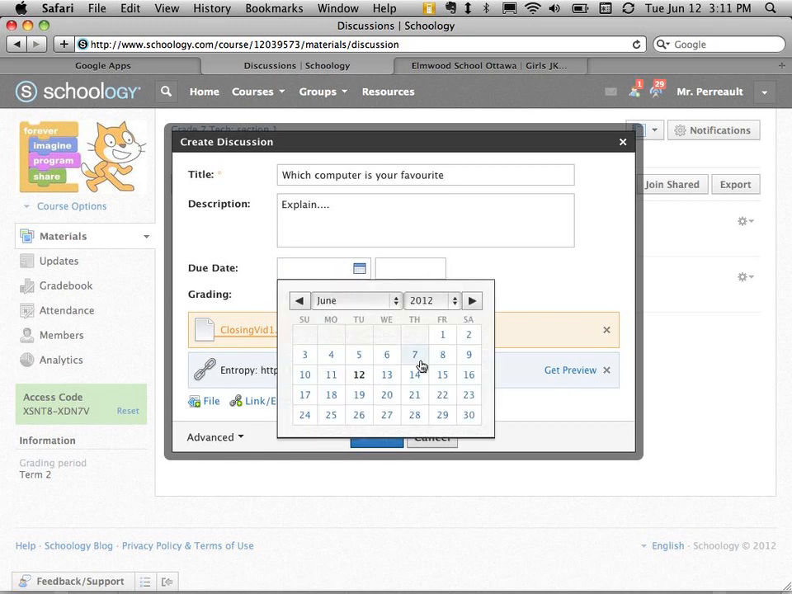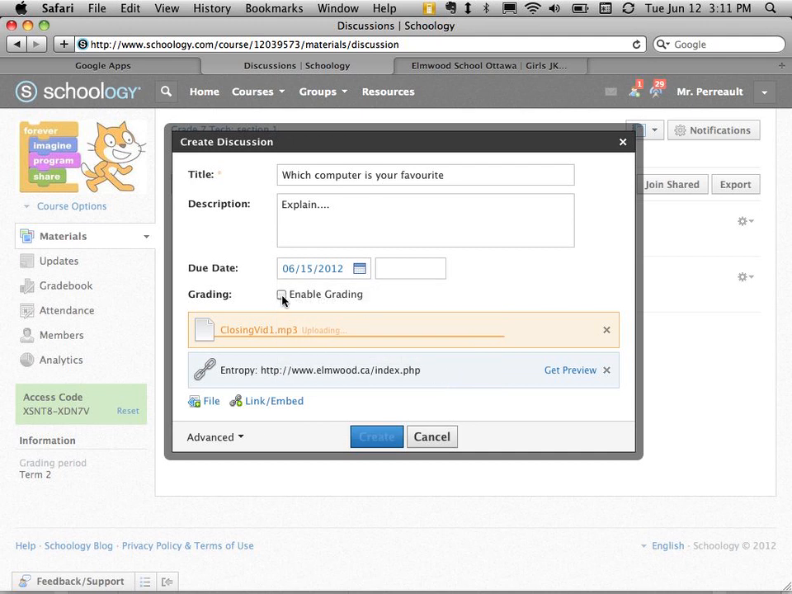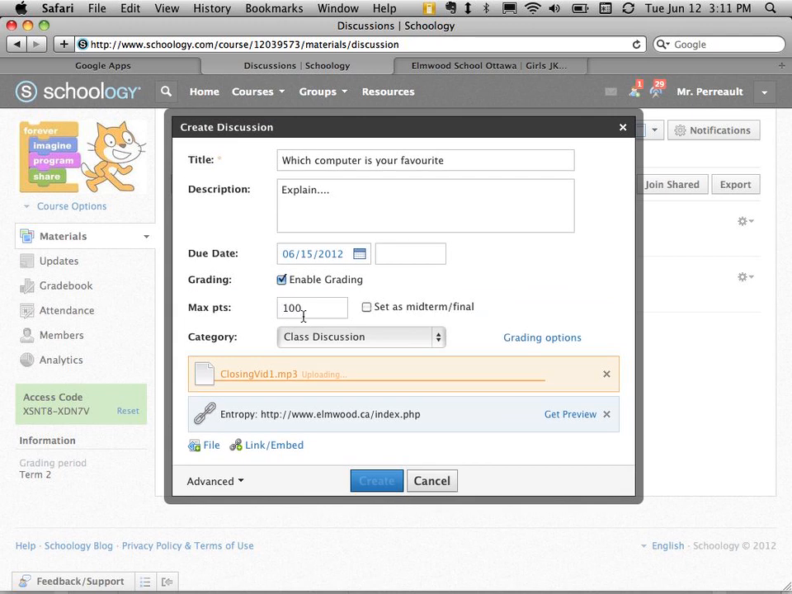And I could give a due date. So let's say this discussion was something I want to finish by this Friday. I could set that. And if I want to be able to grade it, it'll show up in my grade book and I can enable grading. I could give it a maximum number of points. Let's say I'm just giving a participation mark. I might just give it out of 1. So 1 is you did it, 0 is you didn't.